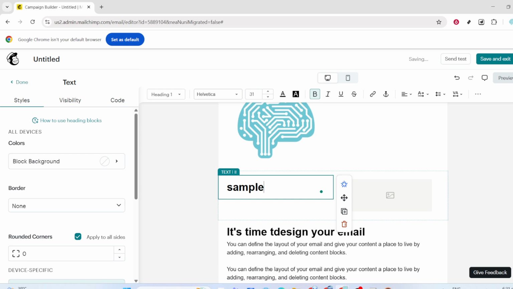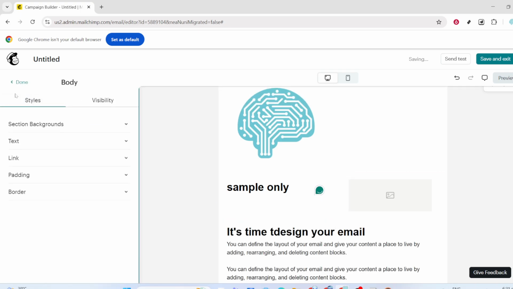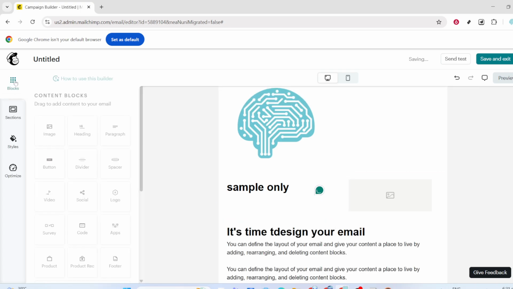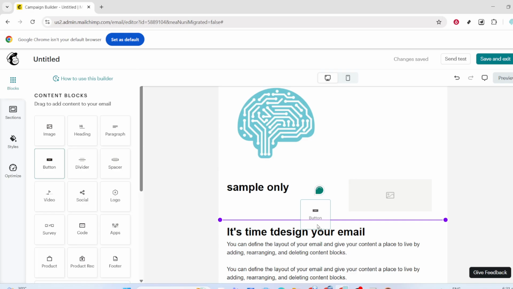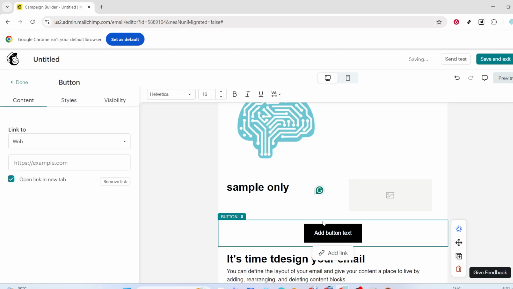For a button block, update the button text so it clearly communicates the action you want readers to take. You can usually adjust the button color, shape, and alignment to match your brand. Keep contrast strong so the button stands out. Short, action-oriented text often performs best.